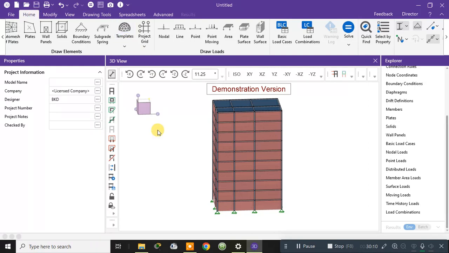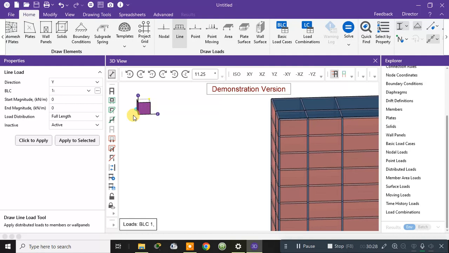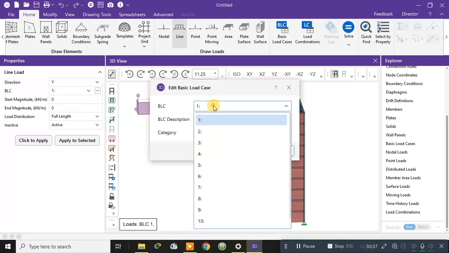There the loads are present. Before that, what you need to do is go to the line load and apply the line load in the y direction. This is the global y direction. Always check this diagram if there is any kind of doubt. Now click it here and provide the description.